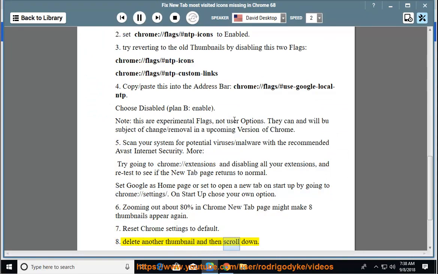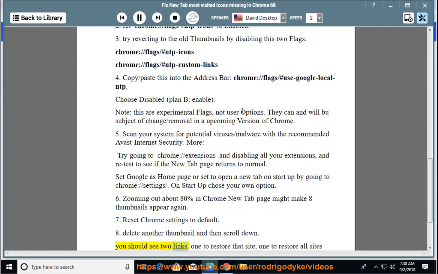Delete another thumbnail and then scroll down. You should see 2 links. One to restore that site, one to restore all sites you've ever hidden.